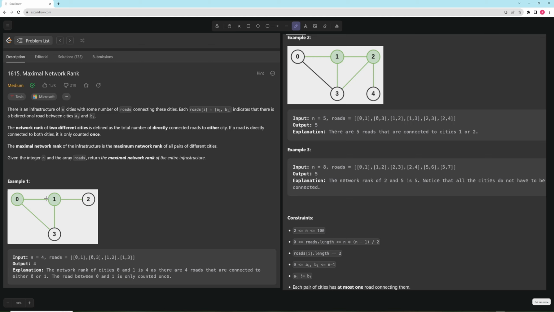Basically what they're asking is you want to find the two nodes that have the most roads connected to them, and then return how many roads they have connected to them. Like in this example, if we have 0 and 1, 0 has 2 roads connected to it, and 1 has 3 roads connected to it. But this road is counted twice because it's connected between them. So it's going to be 2 plus 3 minus 1, which is 4, because this one's counted for 0 and for 1, and we only want to count it one time. So the way we count it one time is just subtract 1.